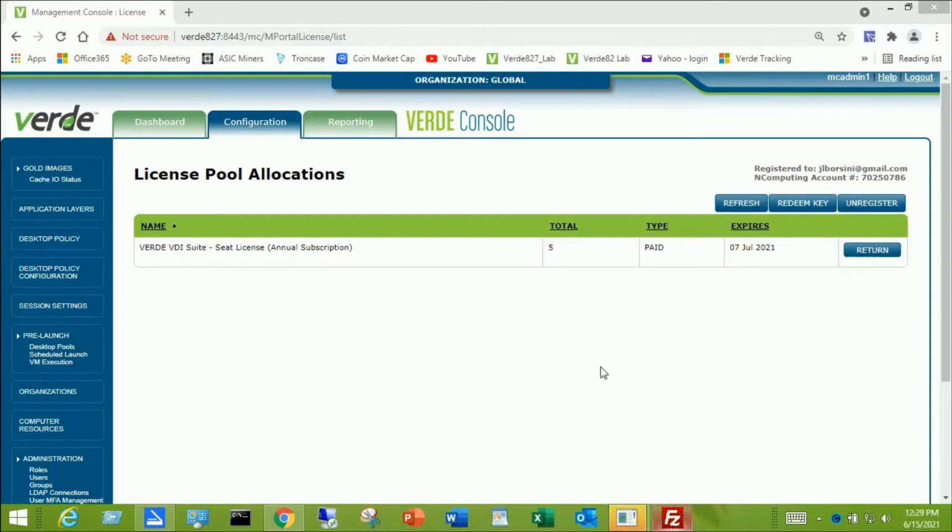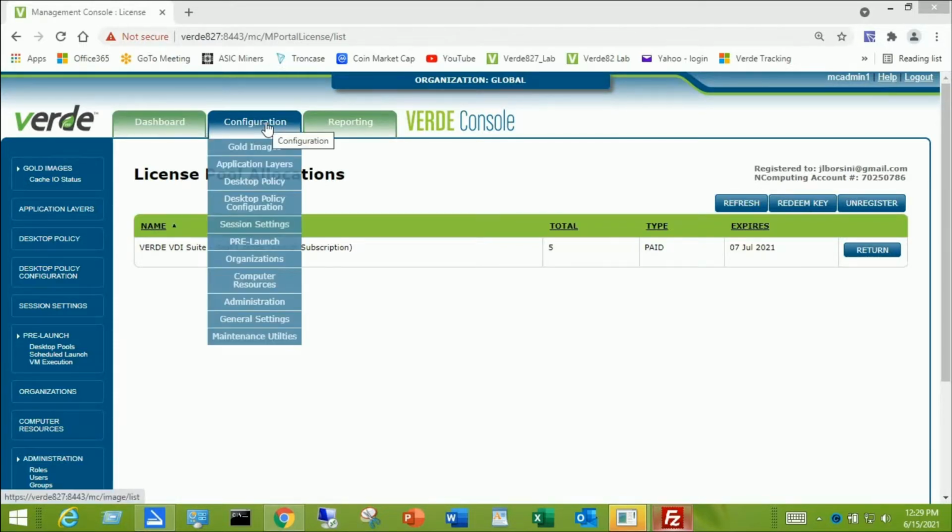This video will show you how to manage gold images from the VERDE VDI Management Console. I'm logged in using Google Chrome to the VERDE server. VERDE VDI is based on Gold Image Masters and provides complete lifecycle management of your gold images. So from the VERDE Management Console, I'll hover over the Configuration tab and scroll down to Gold Images.